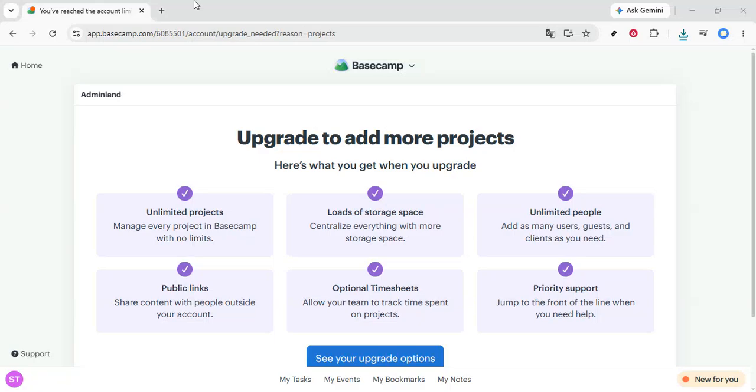In this video, I'll guide you through how to create a folder in Basecamp. Basecamp is a fantastic tool for project management, offering a simple and effective way to keep your files and tasks organized. Whether you're managing a team or just keeping track of your own projects, knowing how to create folders is essential for maintaining order and efficiency. Let's dive into the process.